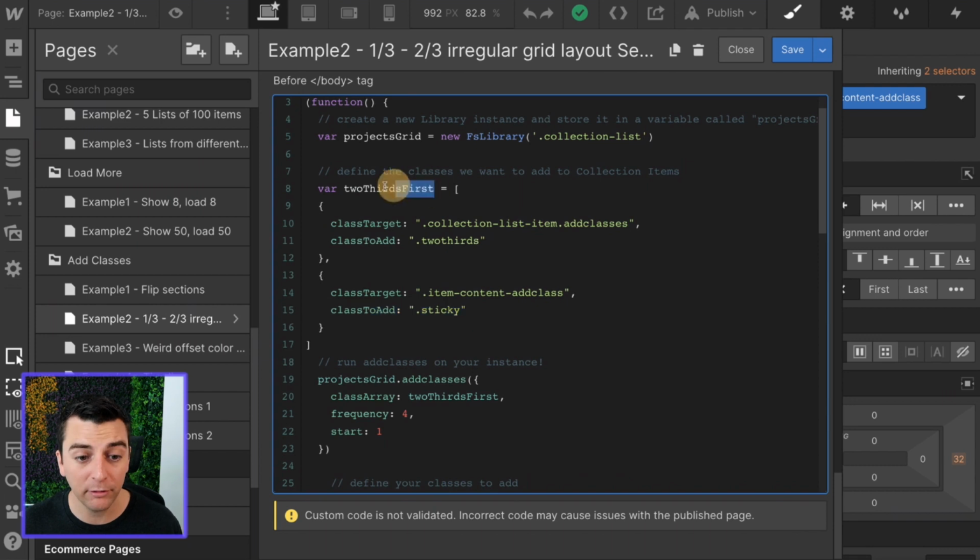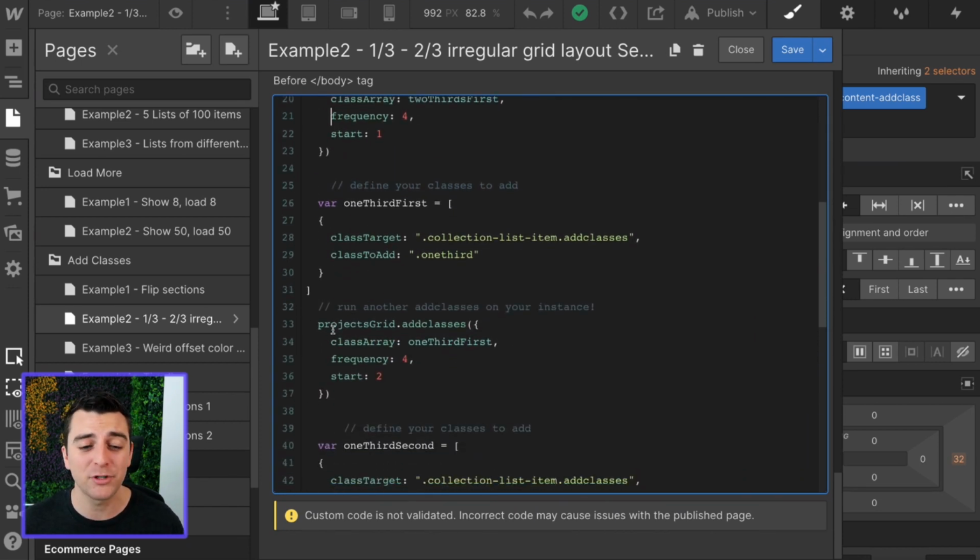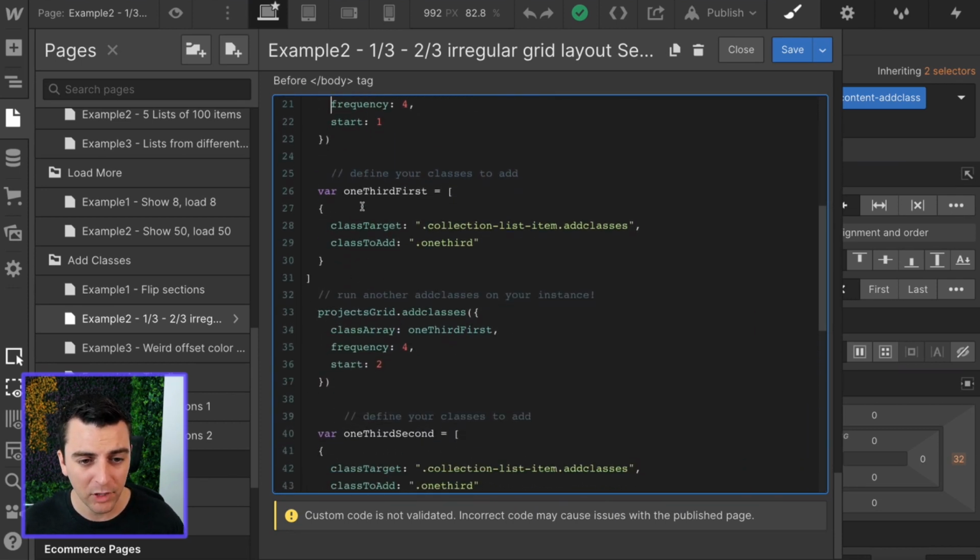Great, so we have our 2/3 first array. We are going to define that here in the class array. We have our projects grid from above. We're running add classes. It's got the class array, frequency of 4, starting on that first one. Great, first one done. We're going to do the same process for 2, 3, and 4.